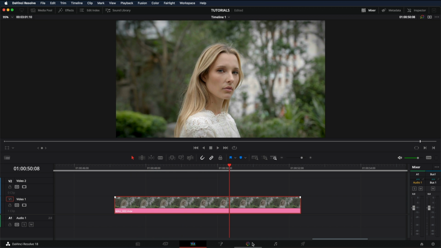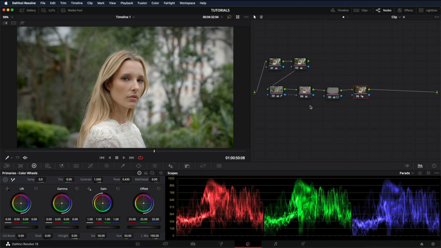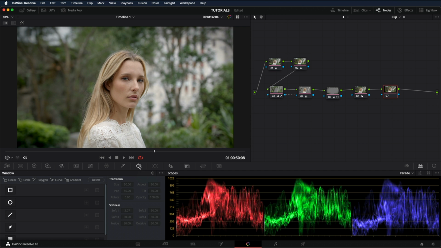Go into the color tab, click on nodes. As you can see, I already did a color grade. Let's add a new node. And let's create a window. By clicking this icon here, we're gonna create a window. Since her face is rounded, I'm gonna click the circle and adjust.